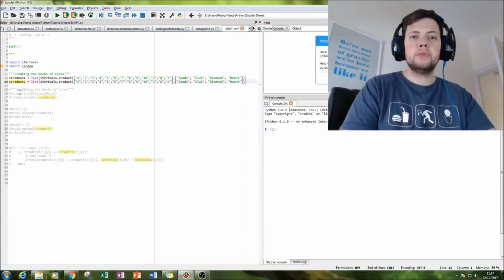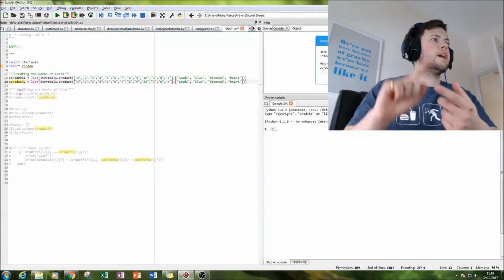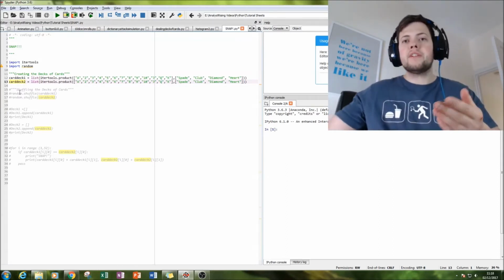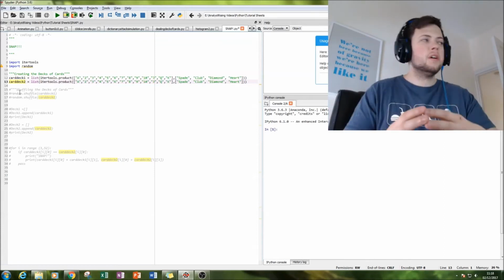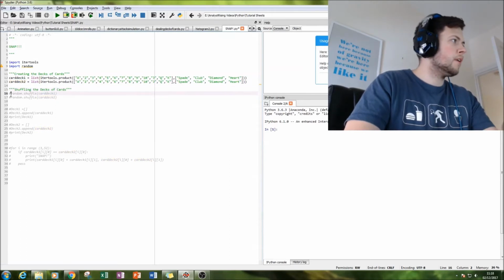Now, we have two decks of cards. The problem is, they are in systematic order: ace of spades, ace of clubs, ace of diamonds, ace of hearts, two of spades. We want to shuffle them now. By shuffling them, we are randomizing them.